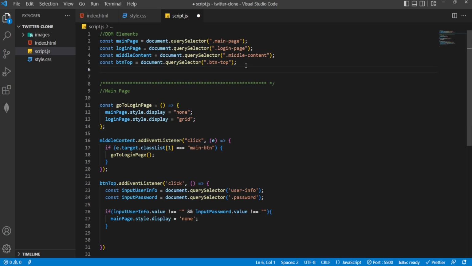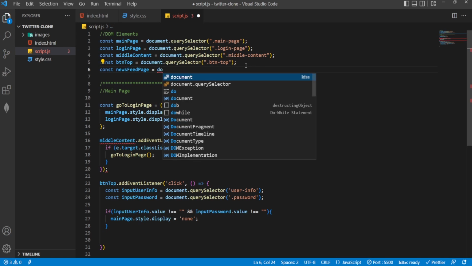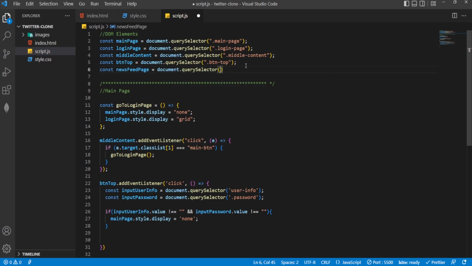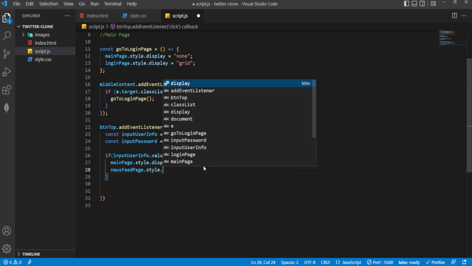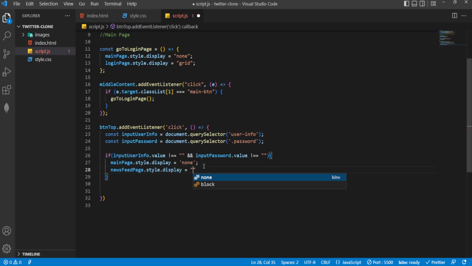So create variable newsfeed page and select it using query selector method. After that, I'm going to insert here newsfeed page dot style dot display equals to block. Alright, let's test.